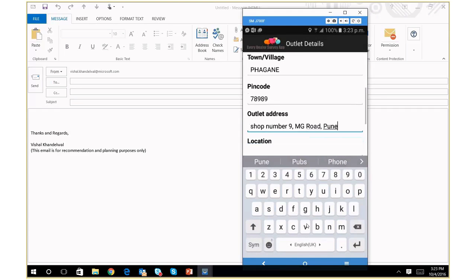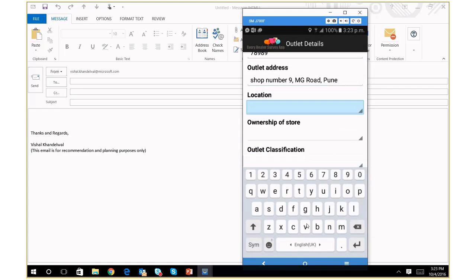I've put the complete address of the shop. The next field is location. Now here, if the outlet is located in a mall, you need to select mall. For outlets which are not located in malls, you need to select high street. So this outlet is on a high street. I'll select high street.